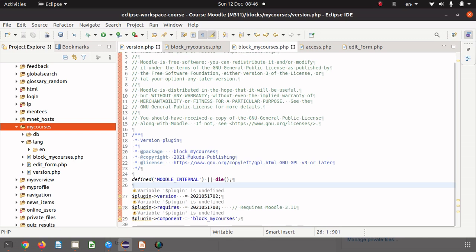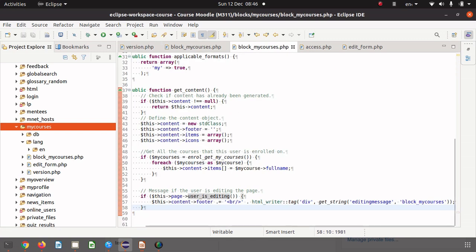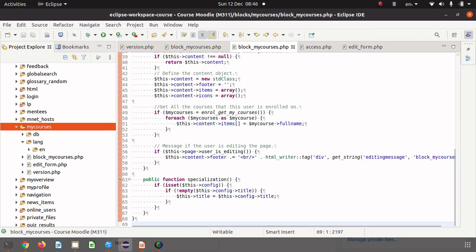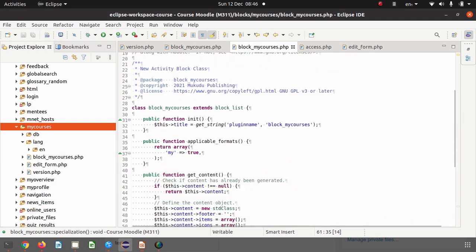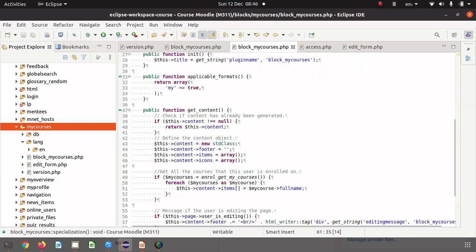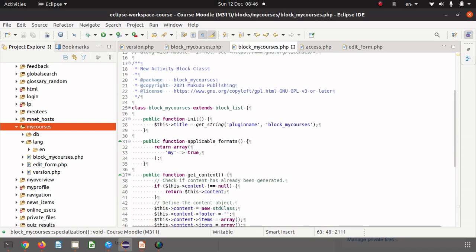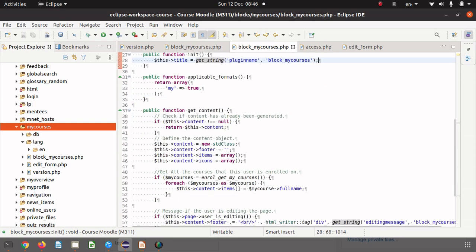So what do we need to add something in our class? I'm going to add a new function. The function is called specialization. Now, why do we need this? Because at the time when init is called, the configuration for the block has not been loaded, and so the only thing that's available to the block at that time is the default name, which is in the strings file.